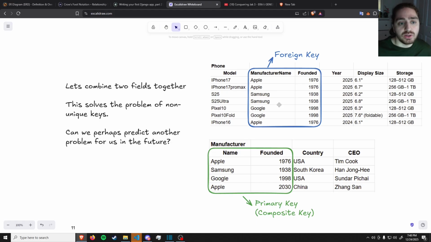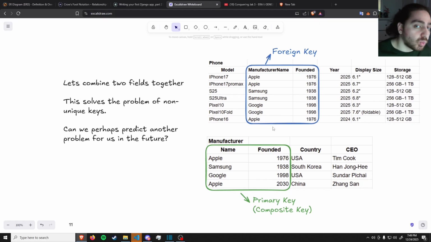In that way, we know that for the iPhone 17, we're talking about the Apple company that was founded in 1976, not the one that was founded in 2030. And so that is one way we can solve this. But what is another issue that could possibly arise in this current configuration?